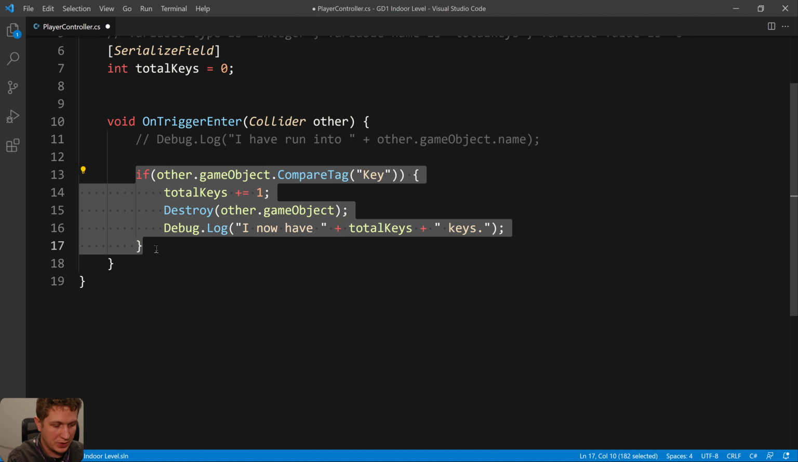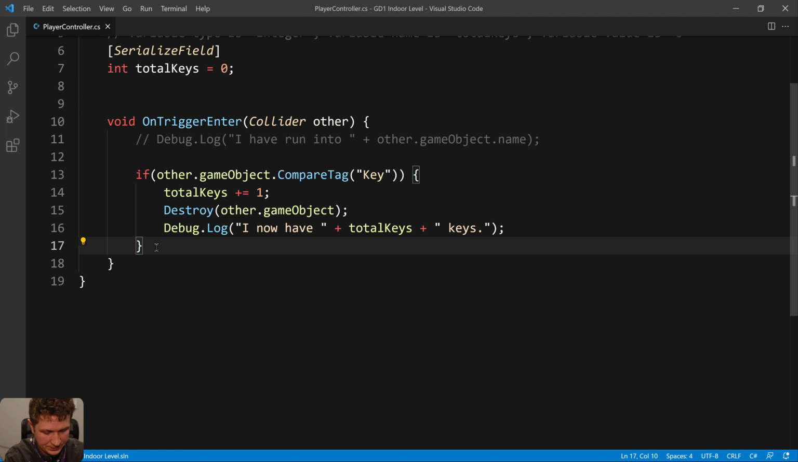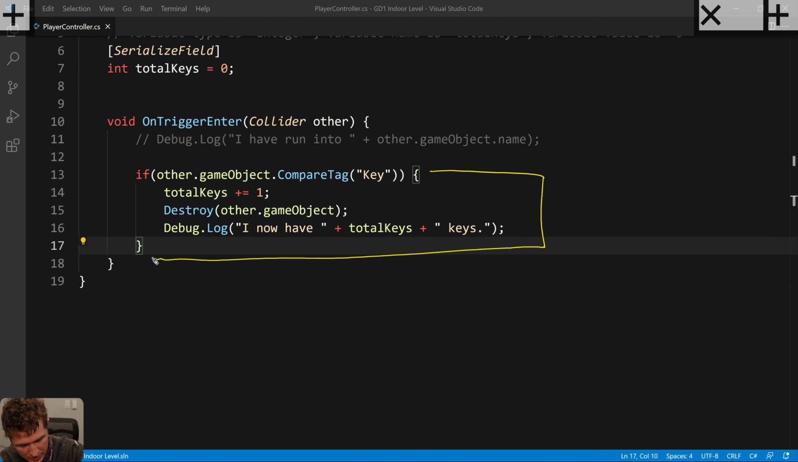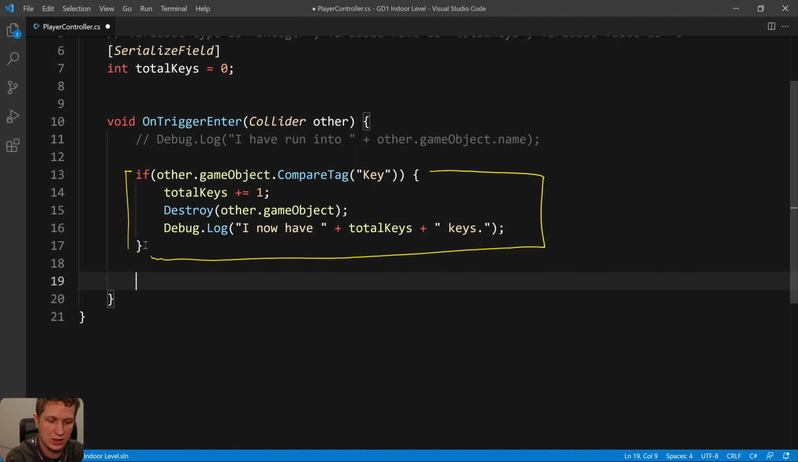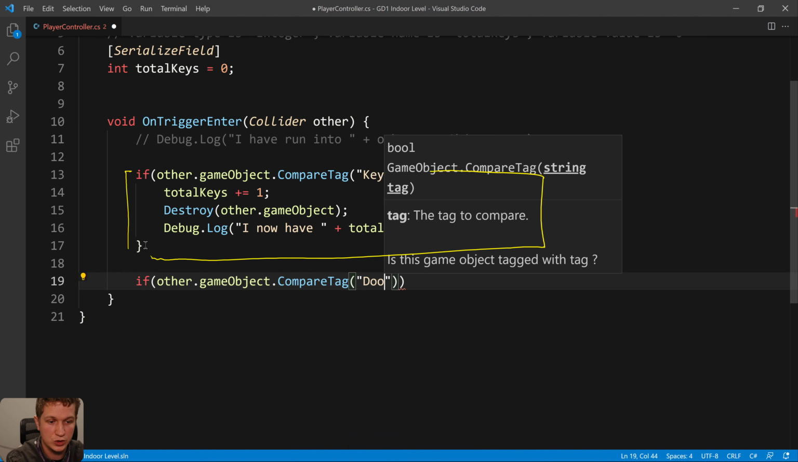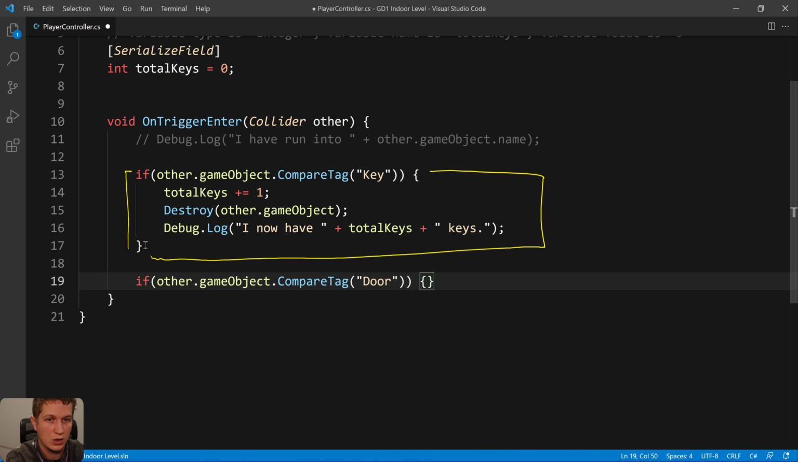Here's this if statement, this code block. And we want to go below that. So place your cursor at the end of this if statement, at the end of that code block. Hit enter twice and create another if statement. If other.gameObject.compare tag door, open curly brace, and then hit enter.